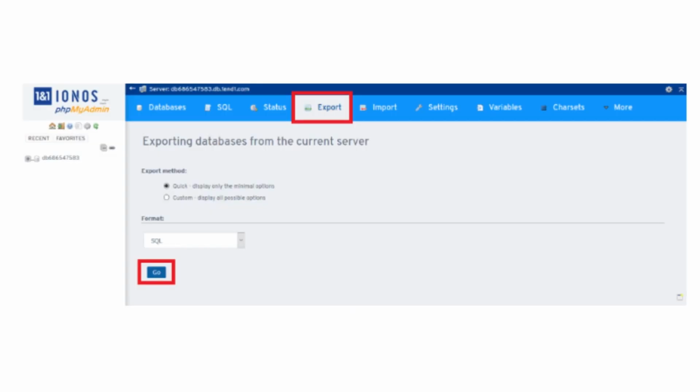After opening PHPMyAdmin, click on Export tab and then click on Go. So click OK to save the database to your computer. So that's how you can move your website to IONOS.